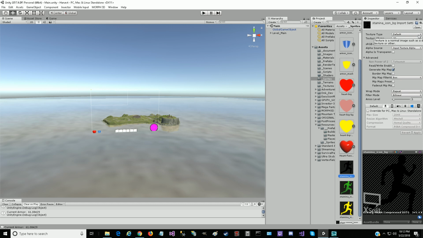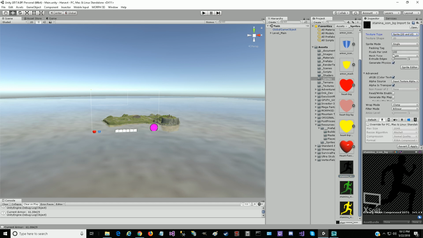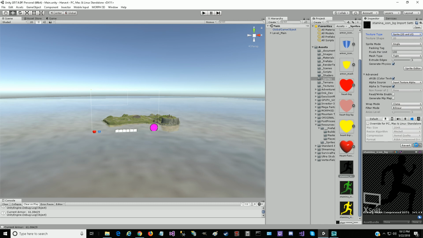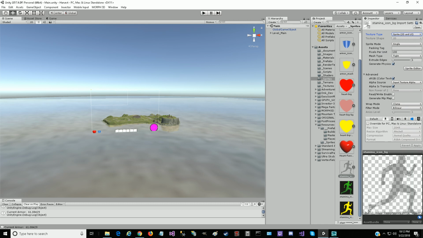It's set to default, or basically a normal image. But we need to change that. For a sprite, we need to change it because as a sprite, which is for 2D and UI. This is the old legacy one, Editor GUI. We want the new one, the sprite, 2D and UI. And then apply the changes, and you'll see it'll appear exactly the way it was in GIMP, the way we have our transparency and everything.